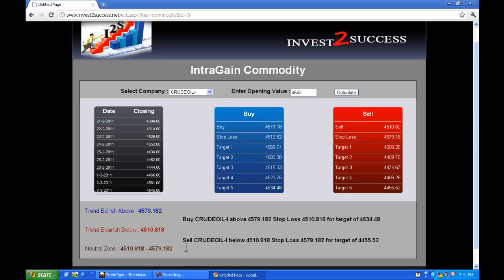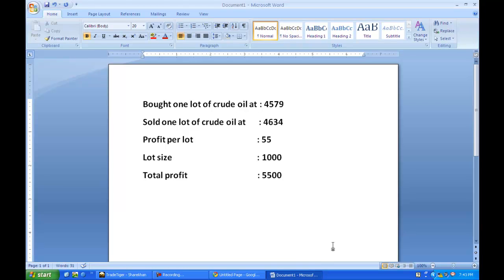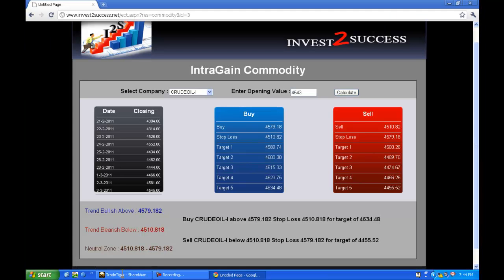Now let us have a look at what would have been the profit we would have made for this particular day if we had taken this trade. So according to the software, we bought one lot of crude oil at 45.79 and sold the same lot at 46.34. So the profit we made per lot was 55 rupees. Since the lot size of crude is 100, we have made a profit of 5,500 for the day.